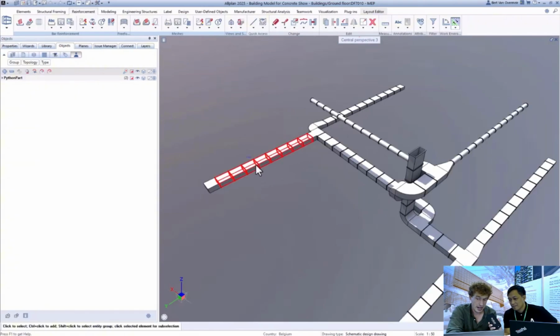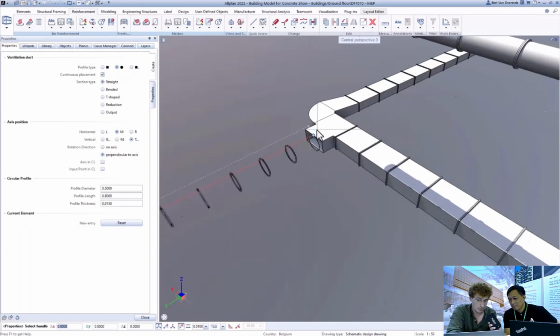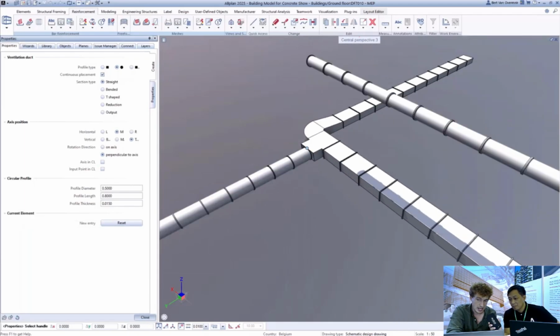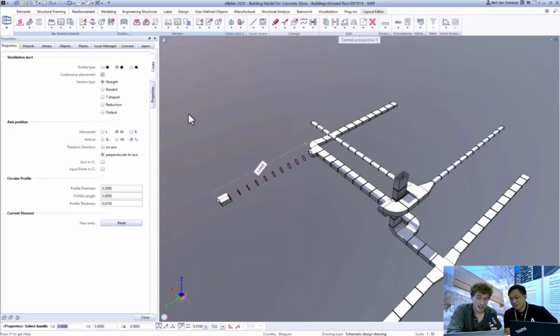You can just click on an element, double click it, and just like our parametric facade we had before, you have a lot of options here. So in this case, you can choose the profile type. So if I choose the round profile type, you see that it would immediately change and be a round profile. So that's pretty cool, right? Yeah. But let's keep it at a rectangular one.